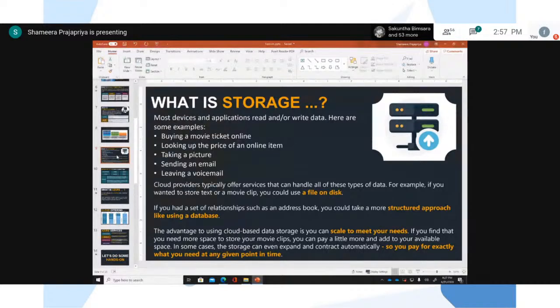So the storage as well. You have to think about what storages you have. Cloud providers typically offer services that can handle all of these types of data. For example, if you want to store text or movie clips, you could use files on disk. This is what we call file share storage. You can use that kind of storage to store files, movie clips, any kind of document.